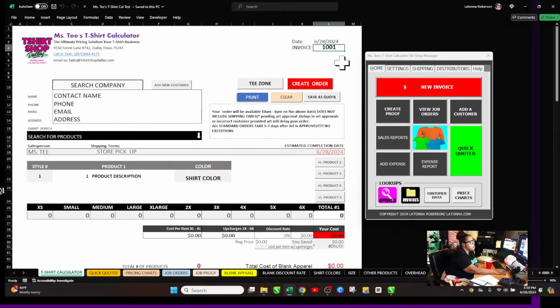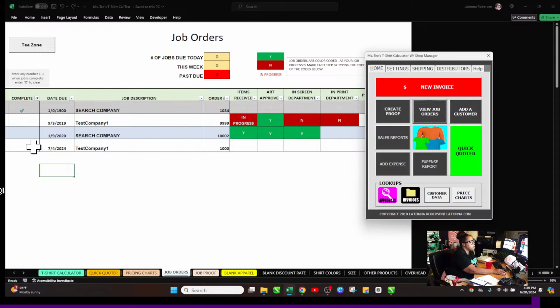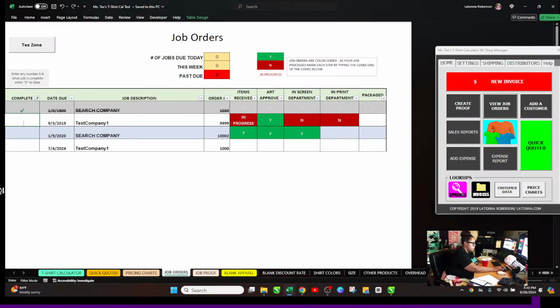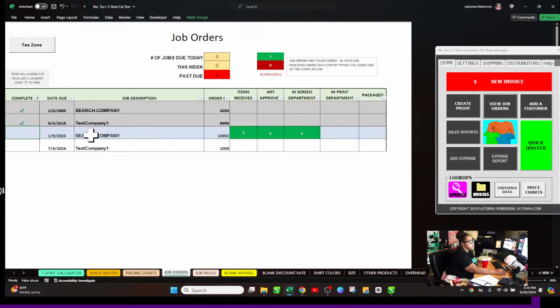See, we started at invoice number 1000. Now we're at invoice number 1001. And so if you want to find this, the job order is right here. These are job orders that have already been done, right? So this is telling you, hey, you got 2 job orders that are past due. Let's hit a 1 here and get rid of that one.